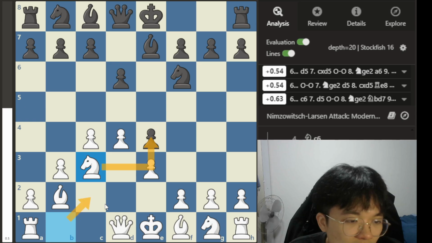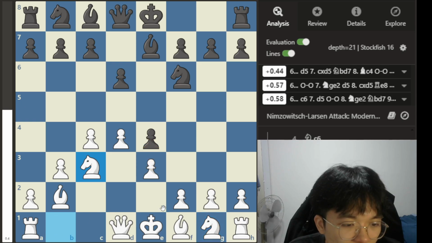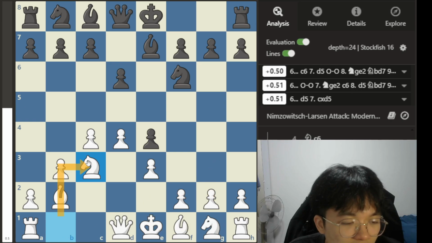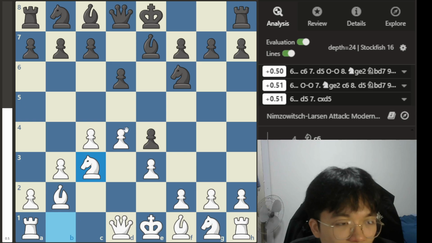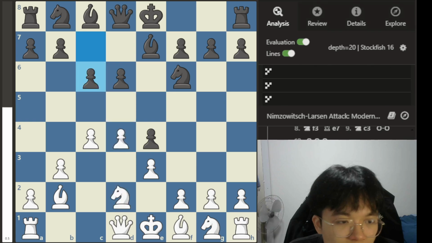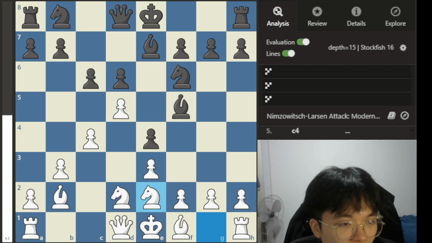I'm not sure why I played knight d2. I think I might have confused it with some knight d2, knight c3 line, but if I went knight d2, I should put my knight on g3. So in these lines, the knight should belong on c3. If it were there, now I can play d5 and it's very easy to play. Instead, my knight is on the wrong square.